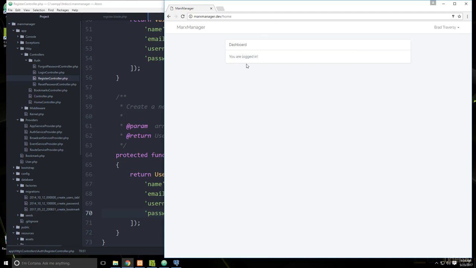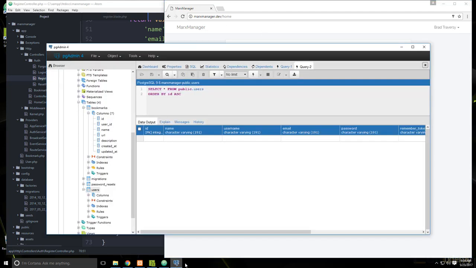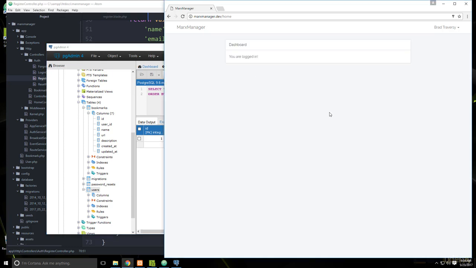And there we go. So it says we're logged in. Now let's go check the database. So we'll go to Postgres, and this is the users table. What we can do is click the little lightning bolt and it will run the query again. And now you can see we have a user. The username Brad, we have the email, the hashed password, everything is good. Alright, so let's go ahead and log out.